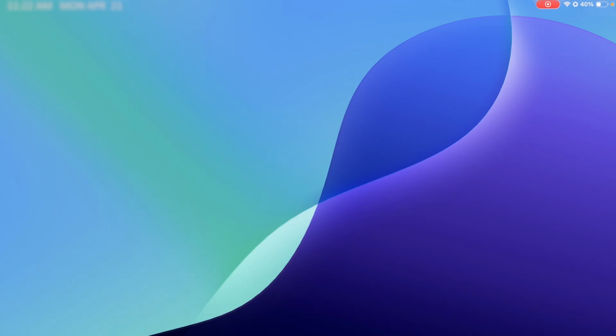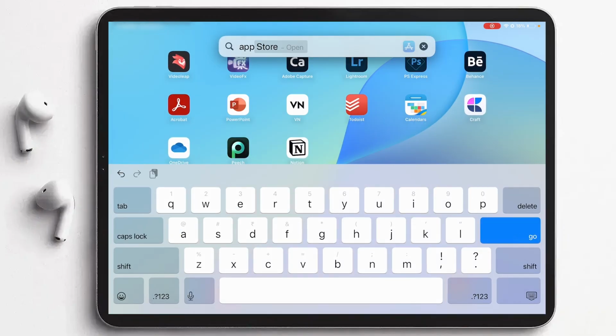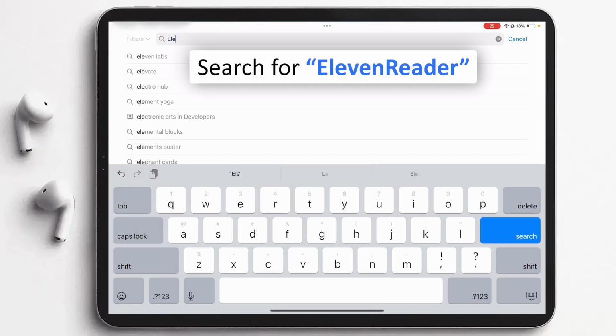In the next few minutes, you will master this technique. Okay, so to do that, what I'm going to do here is open the App Store. So let me quickly open App Store. And here we need to look for a very popular app known as ElevenReader.